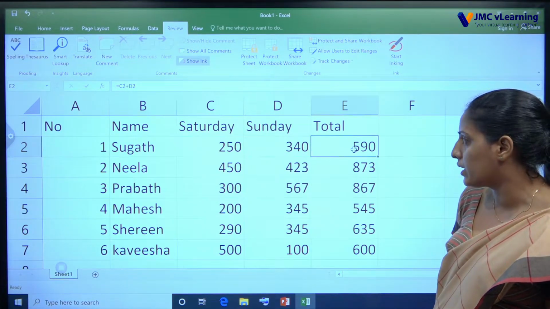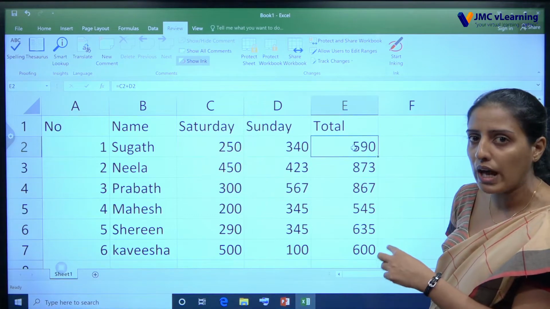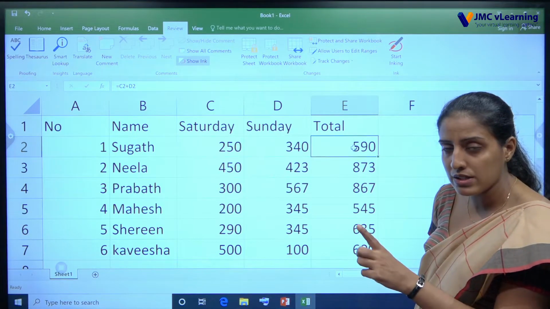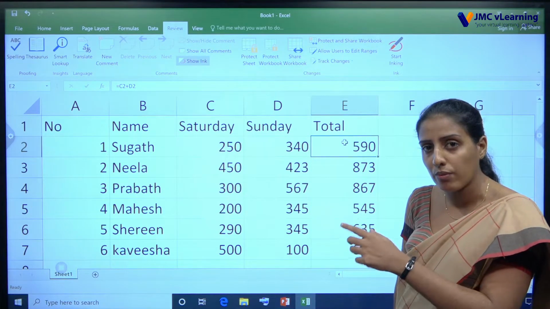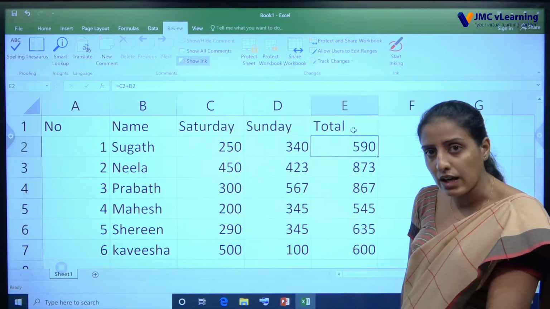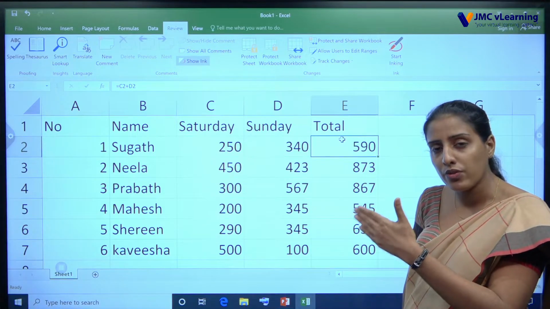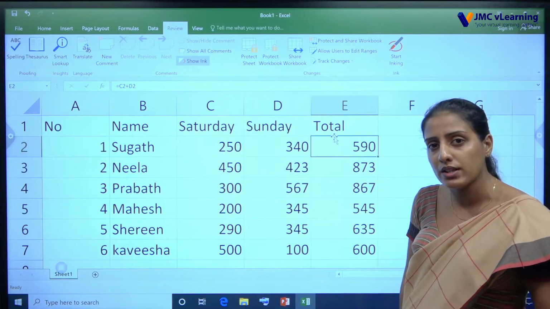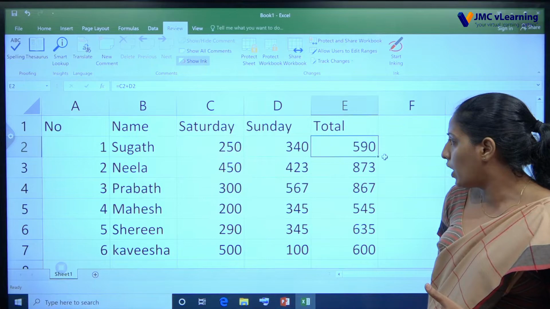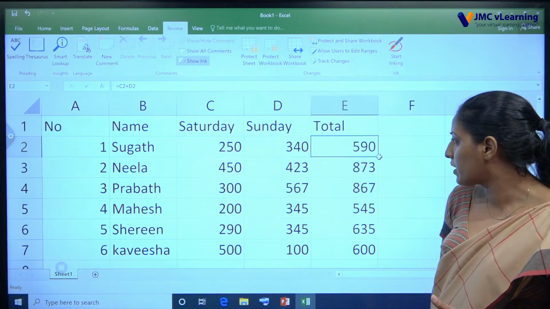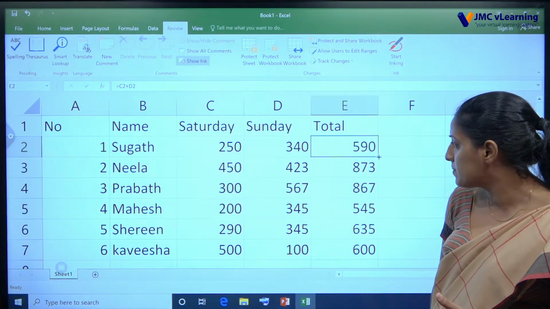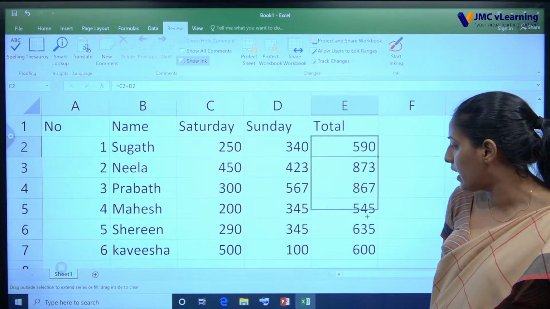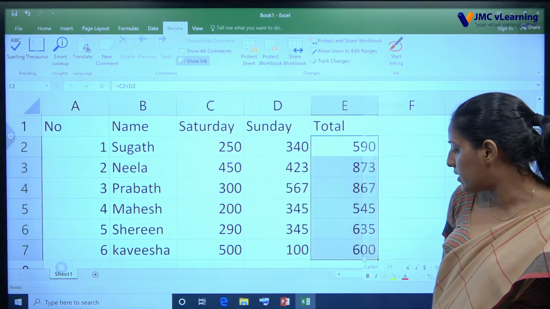First you have to type the formula in the first cell. Remember, you have to type a formula first, then take the answer. After that you have to copy it to the other cells. Go to the right side, bottom right corner, then click and drag and release.